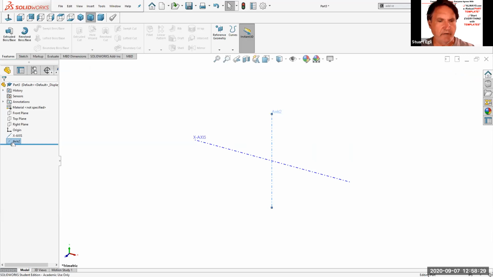So again, I'm going to rename that one there, y-axis. And then I'm going to do it one more time.